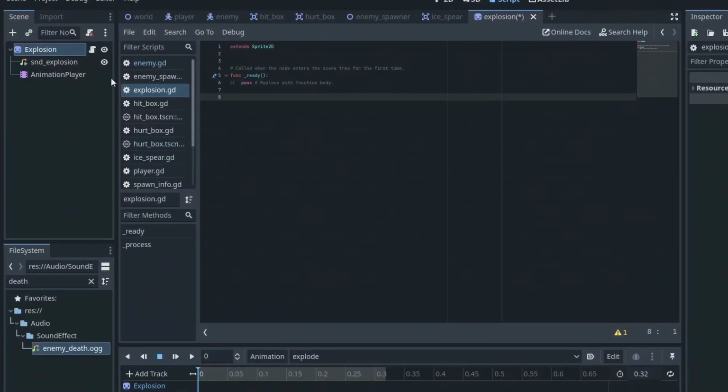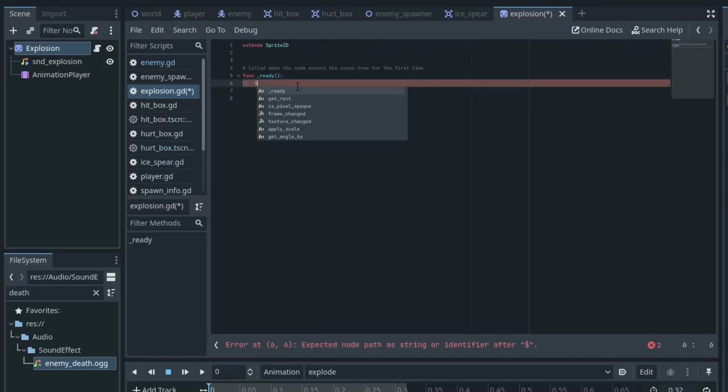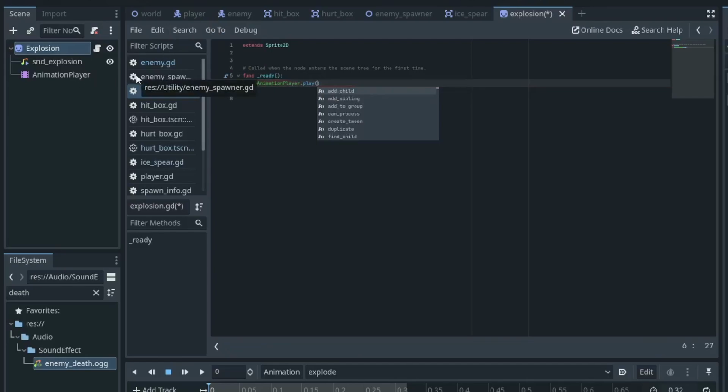So number one, we want to play the animation player. So I'm not going to do any onready stuff. We're just going to play this with the $ sign to reference the animation player. And we're going to do this to play. And we're going to make it play explode.